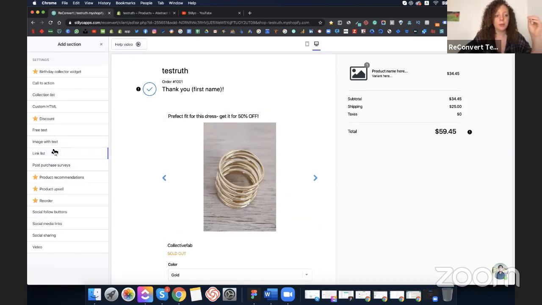You could maybe, if this product comes with a subscription or a virtual product, then you can add a call to action that calls the customer to take another action related to the product that they just bought. You could show some free text or image with text, maybe for some frequently asked questions about this specific product, if this is necessary. Maybe you want a specific post-purchase survey to ask about this product.